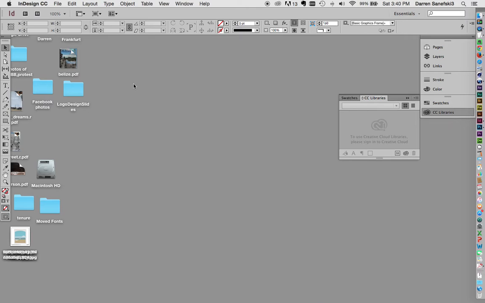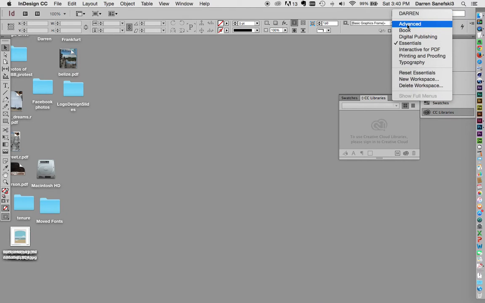And the other thing is I want to make sure that all our windows look the same, that the panels that we have up are the same for you as they are for me. These are the panels over here, and usually when you launch InDesign, it starts off with an Essentials workspace. This is a workspace right here. If we click the drop-down, we can see that there are different types of workspaces: advanced, book, digital publishing, and so on and so on. So let's change Essentials to typography.